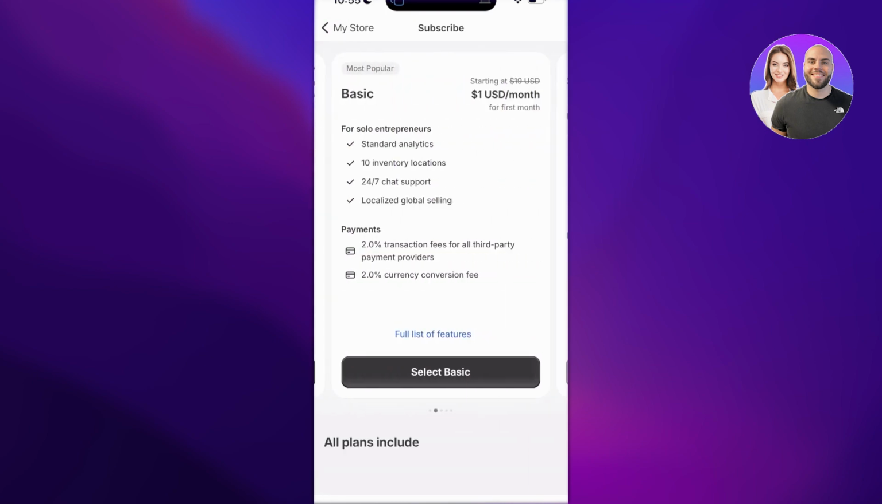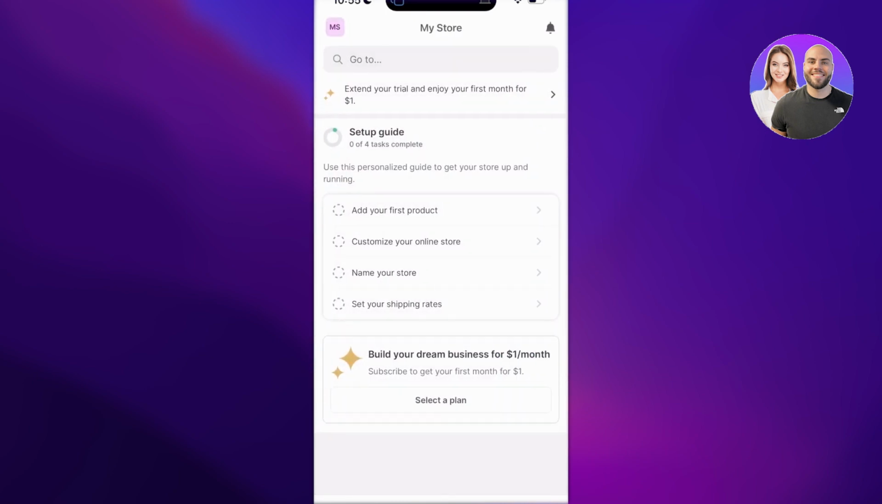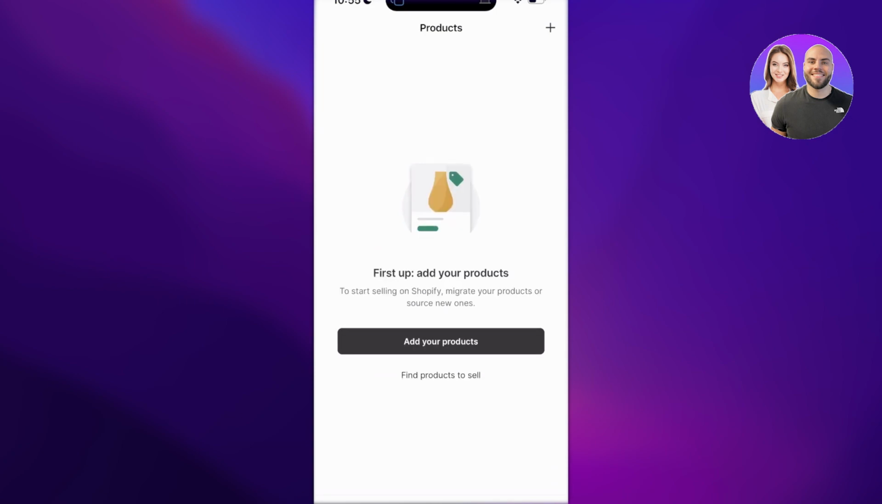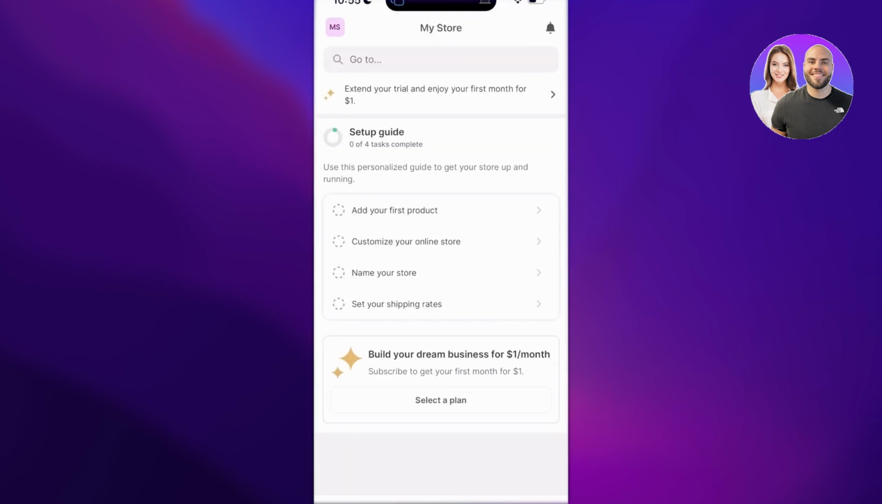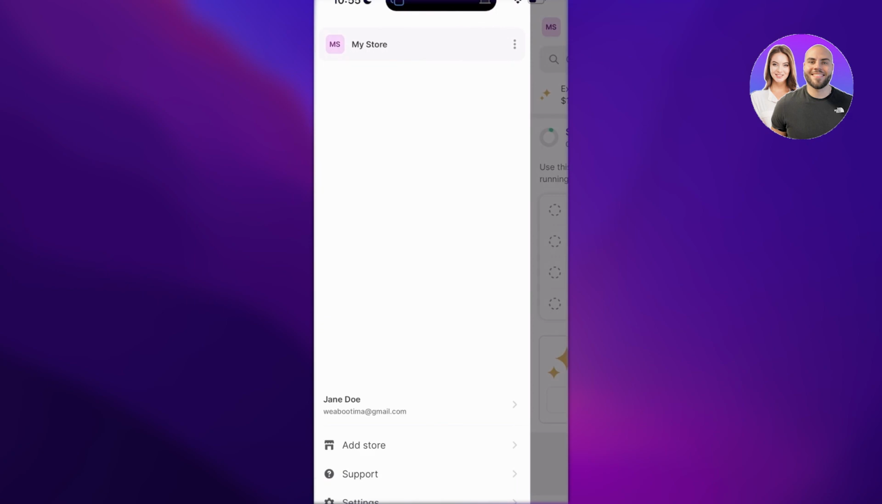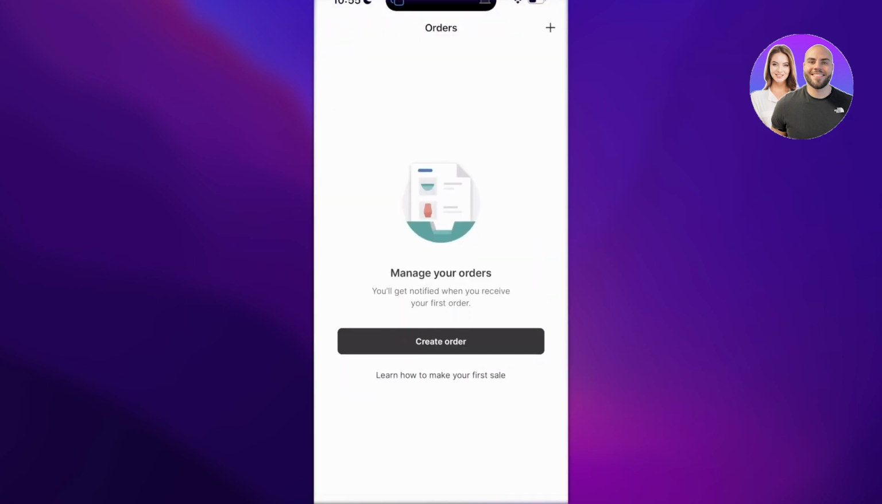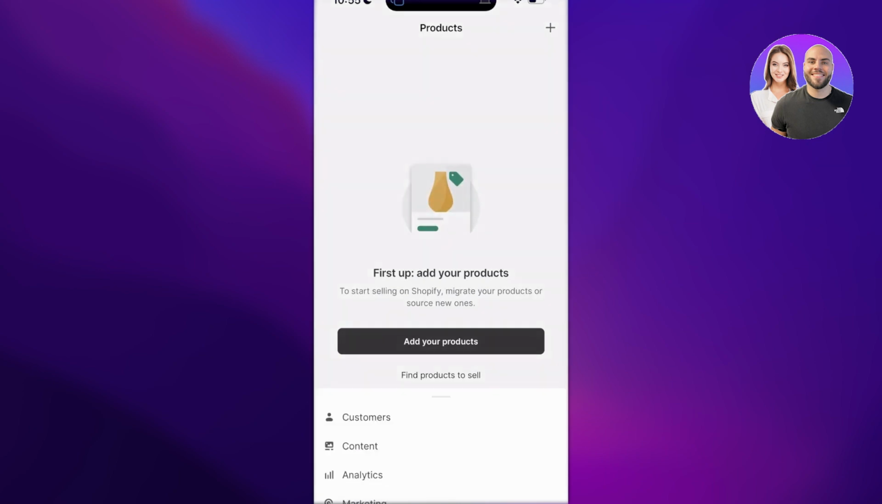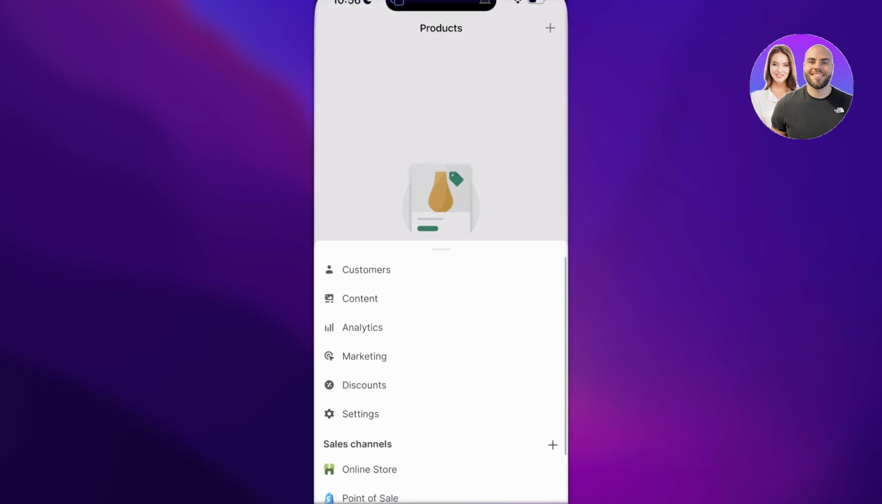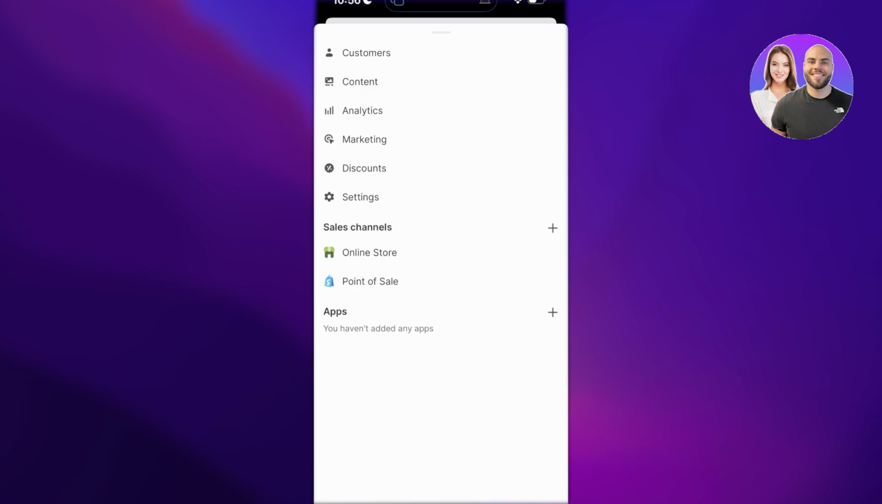So we're going to click on select a plan and you can choose to get started with only $1, and you do get a 3-day free trial as well. So even if you are not looking to purchase your store right now, you can get a 3-day free trial. So we're going to go into our store and you will see on the bottom you have an ordering section, you have a product section, and then you have these 3 dots. Once you click on those, you have customers, contents, analytics, marketing, all the standard stuff you find in your Shopify panel, and then your online store.